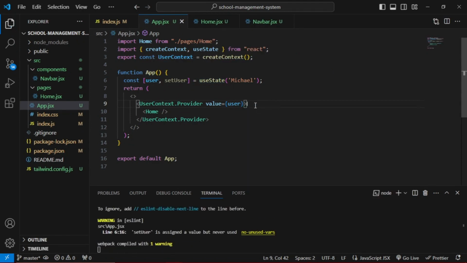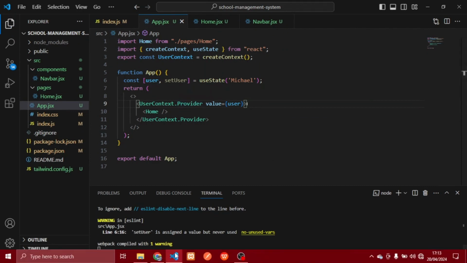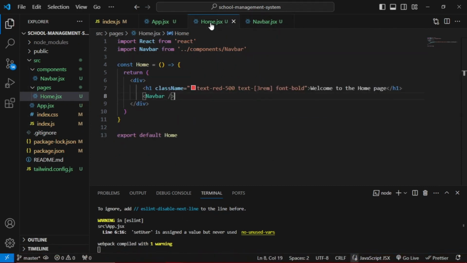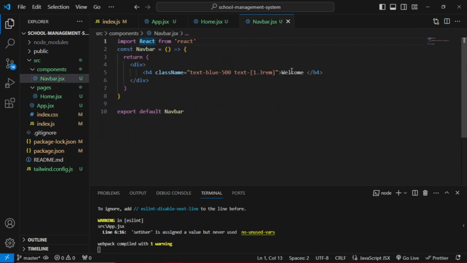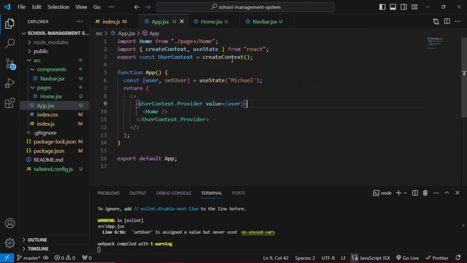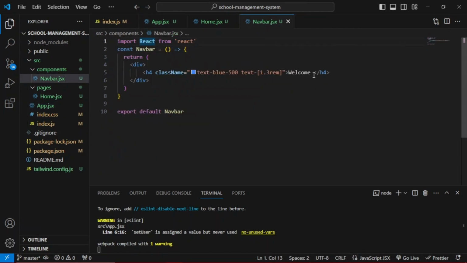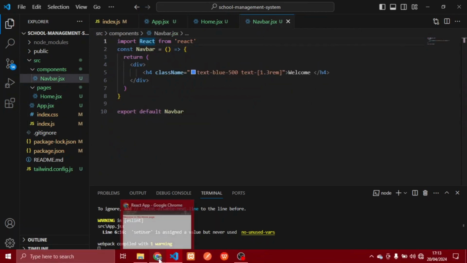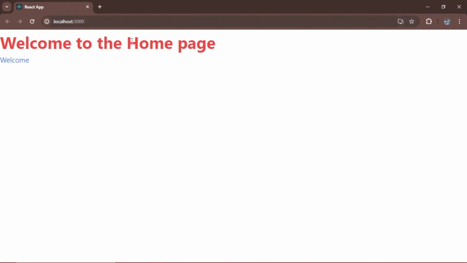If we go to our website, in the home, we have welcome to the home page, and below that we have our navbar, and inside the navbar we have welcome. I want to add the name which I stored here in the app.js, which is Michael, and bring it here like welcome Michael. If you check out the website, we just have welcome to the home page and welcome.